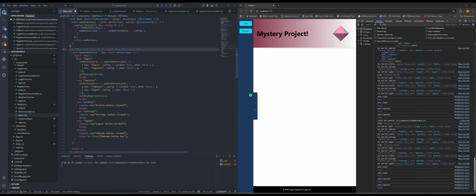So we have case login, case register, case profile, case settings, case logout, and a default case where we're saying, oh my god, it's some unknown button key. We don't know what that is, and we throw an error, which I'll be catching with some plugin for the error. So the cases login and register are right now implemented.